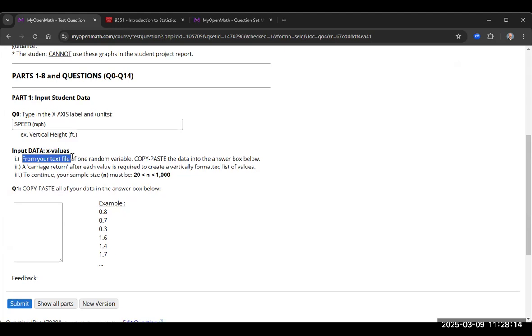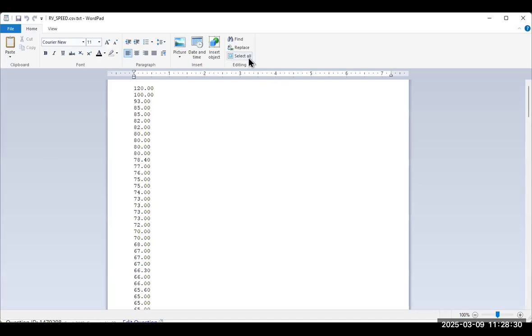So from your text file of one random variable, copy and paste the data into the answer box below. So let's do that. I'm going to bring up my text file. What I like about WordPad, this basic text editor here in Windows, is that it has these buttons that are really easy to see what I'm doing. So I'm going to select all of the numbers, and now I'm going to copy them.